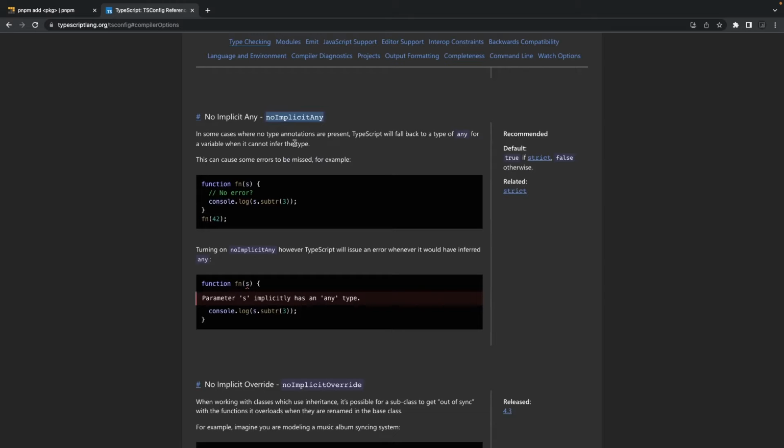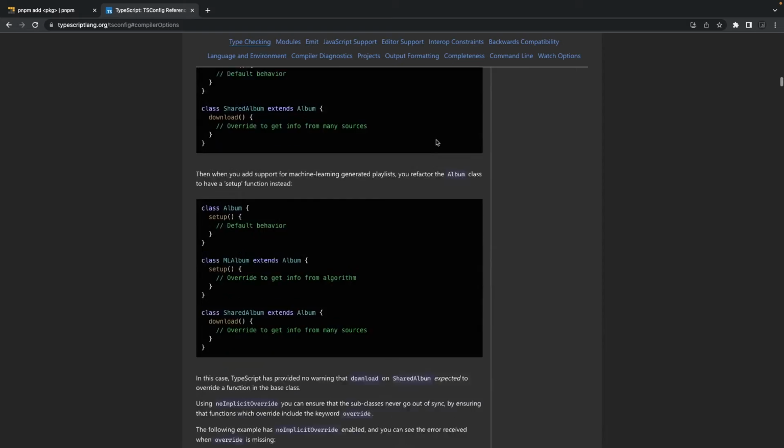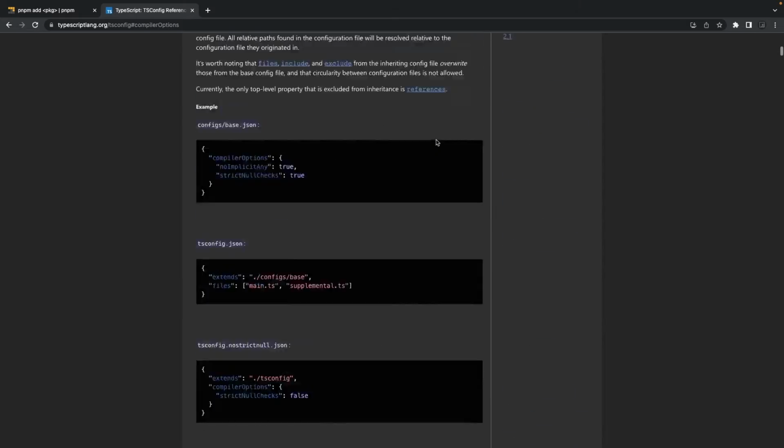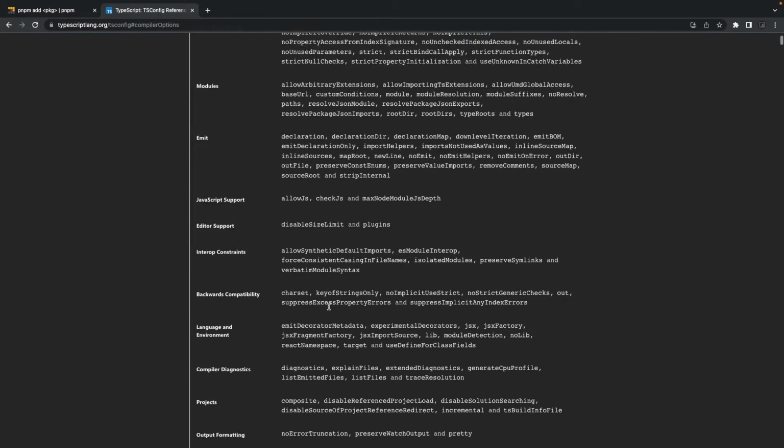In some cases where no type annotations are present, TypeScript will fall back that type to any. So what it is saying is, okay, you are not specifying, so I will not be putting unknown; I will be saying this is of type any. Okay, no implicit override. So all these tsconfig options are the TypeScript compiler options, and based on your comfort, if you don't want strict TypeScript checking, you can override these options, allow JS, check JS.